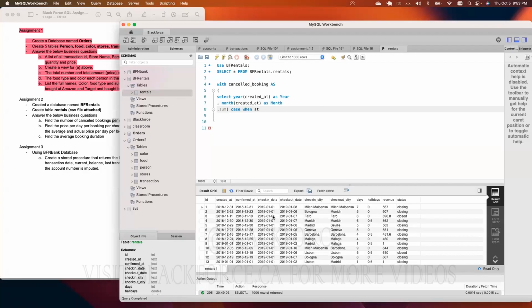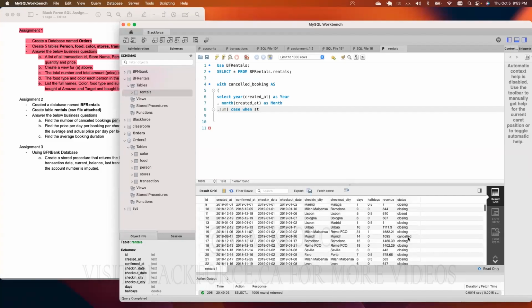So remember in this table, you have your status. Status has closing, it has closed, it has canceled, and we're trying to look for those that are canceled, right? So we can say when our status is equal to canceled, then 1, else 0. We're just using this binary designation so that we can sum all the canceled bookings easily, right? And then we end this.